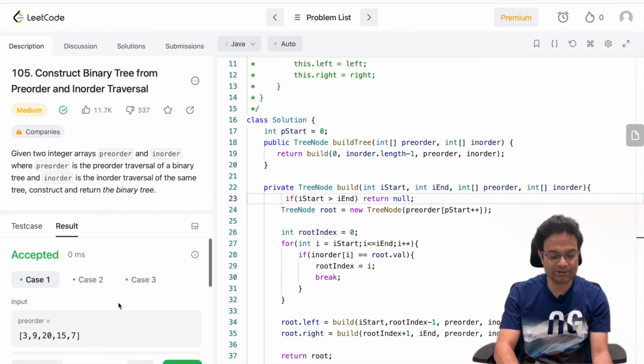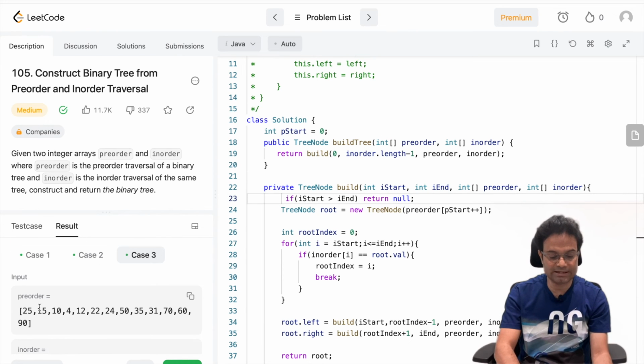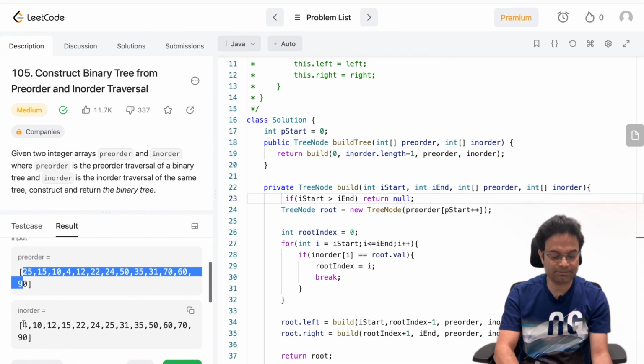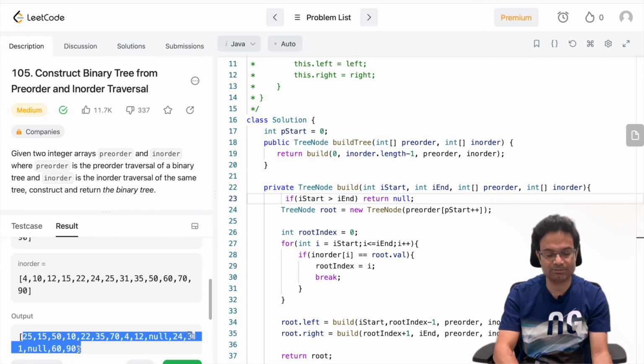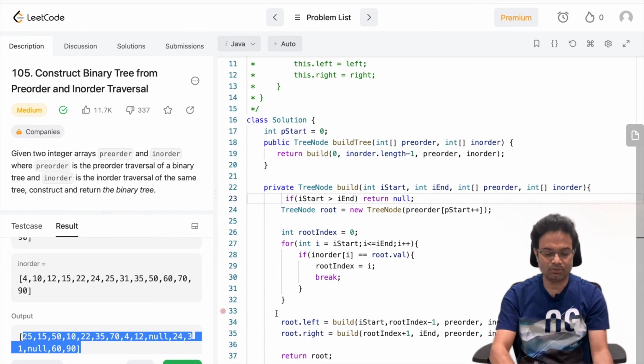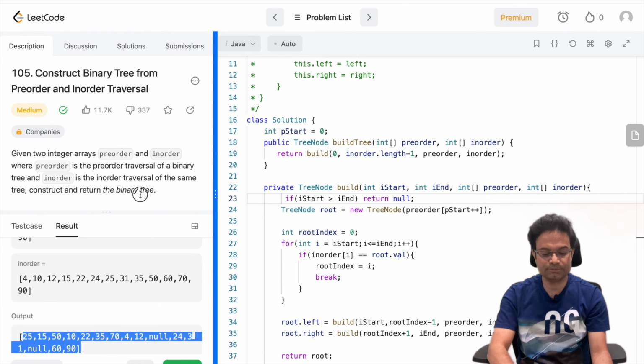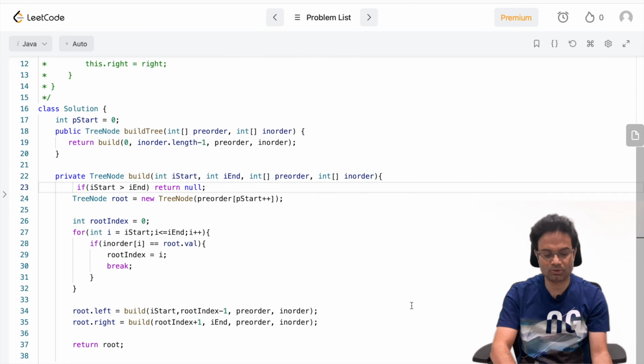So this is accepted, and if you see in case 3, I have taken the same example I showed on the whiteboard, the same preorder and the same inorder, and if you see, this was the output and the same output we have given on the top of the whiteboard. So this is your complete code, and hope there should not be any problem to understand this code.